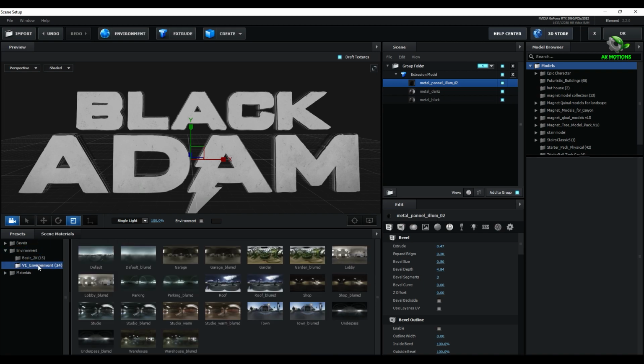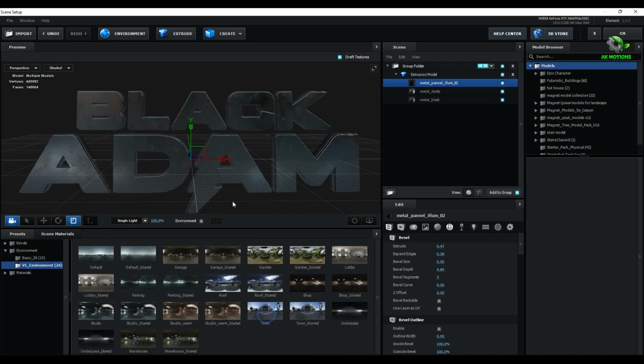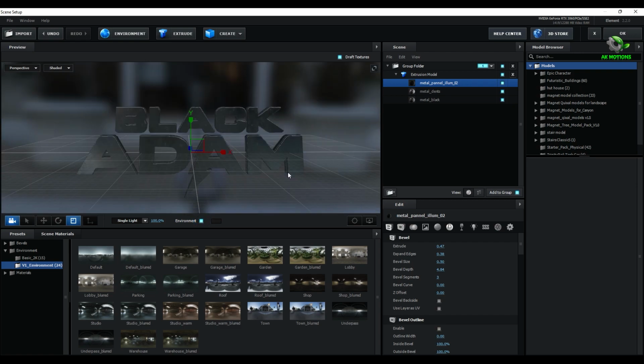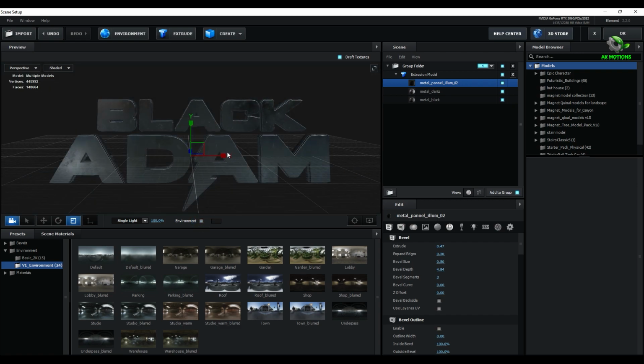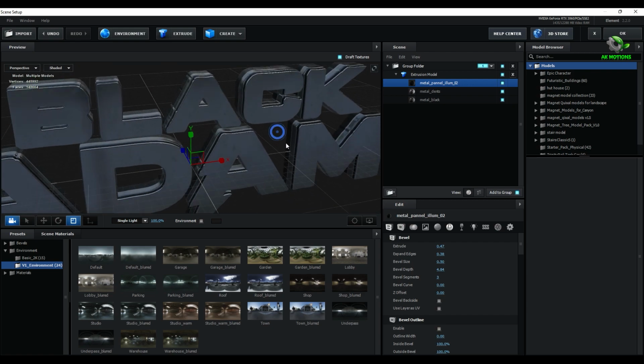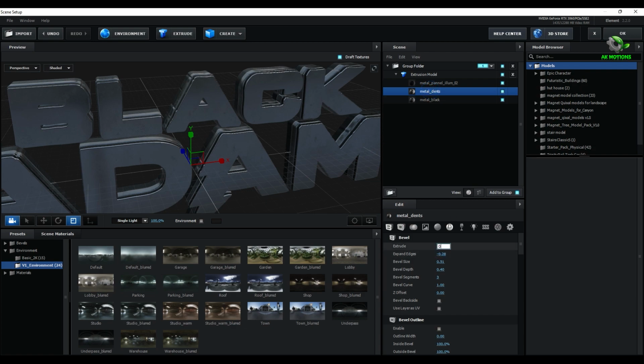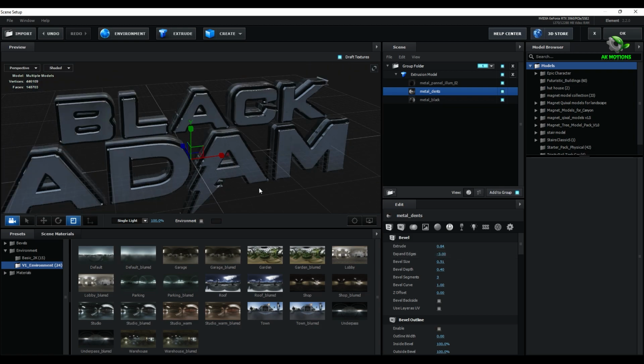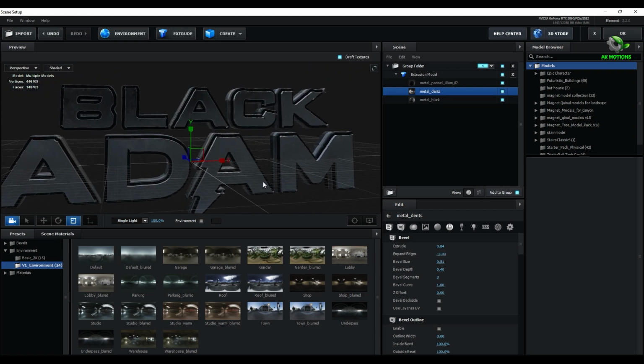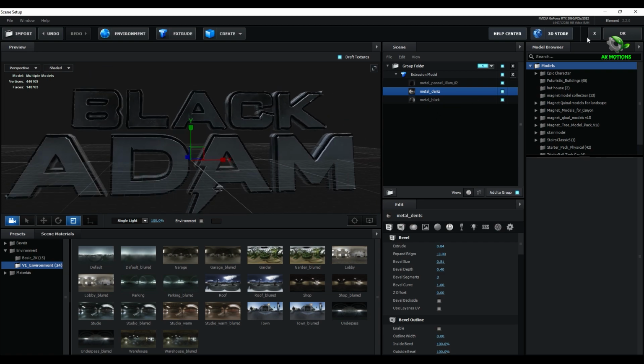Now apply this environment. Hold shift and drag to adjust the environment. Now select the middle bevel, select extrude to 0.84 and expand edges to -3. Then click on OK.